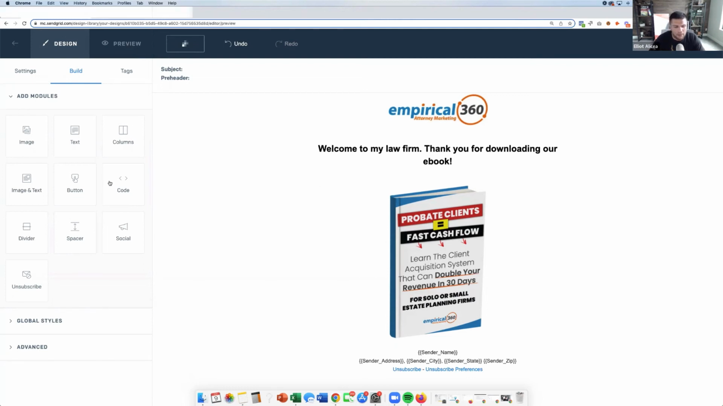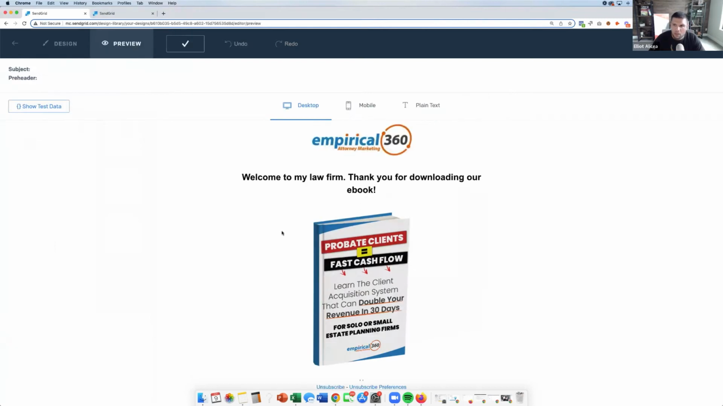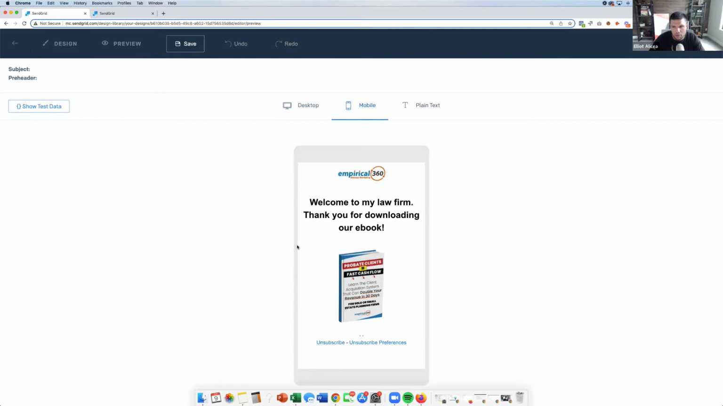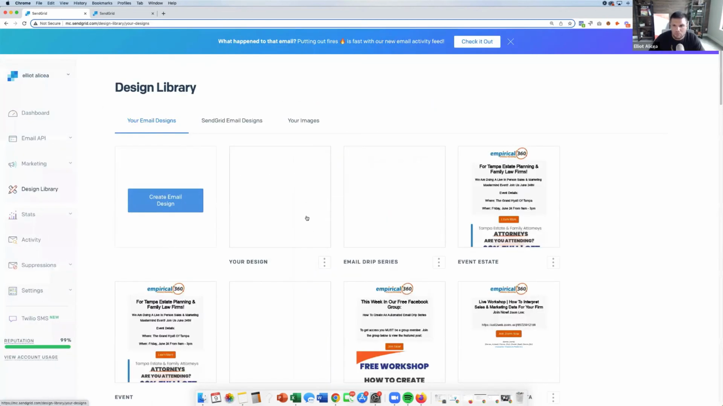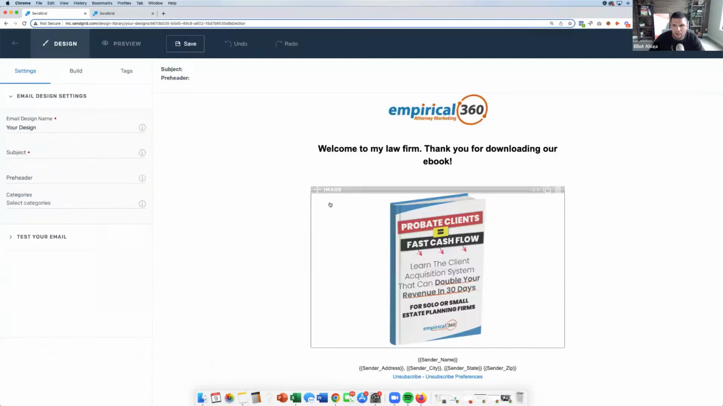Give me a second, it's loading here. So this is what the preview looks like. This is desktop. And then what's very important also is how does this look on mobile? So this is what it looks like on mobile. I'm pretty happy with that. All right, so let's go back to designing it. So we'll go back to editing our design.